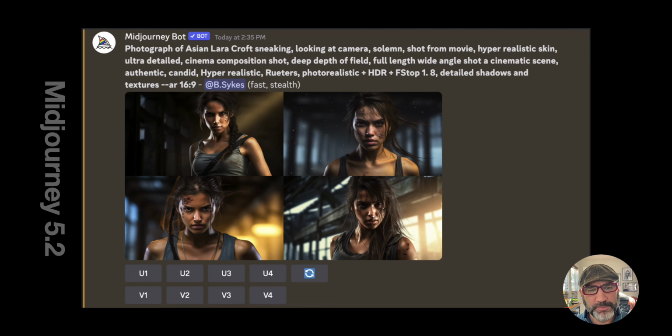This is my first prompt: photograph of Asian Lara Croft, sneaking, look at the camera, solemn, shot from movie, hyper-realistic skin, ultra-detailed, cinema composition shot, deep depth of field, full-length wide-angle shot, a cinematic scene, authentic, candid, hyper-realistic Reuters, photorealistic, plus HDR, plus f-stop 1.8, detailed shadows and textures, aspect ratio is 16:9. Okay, so there's a lot involved in this prompt, but I really want to throw a whole bunch of things at the render engines to see what it's going to do.